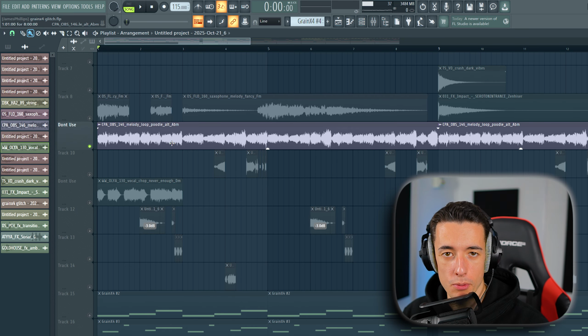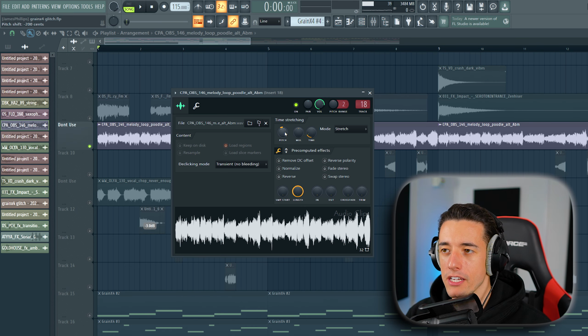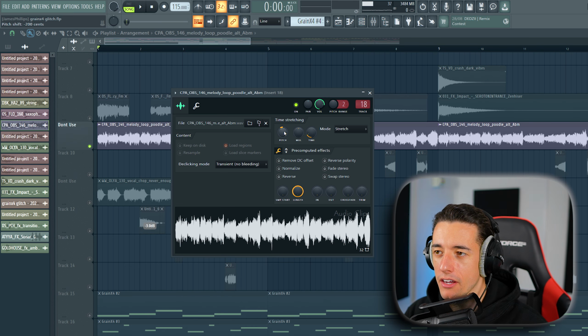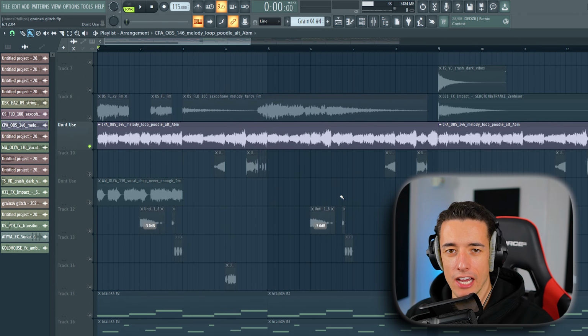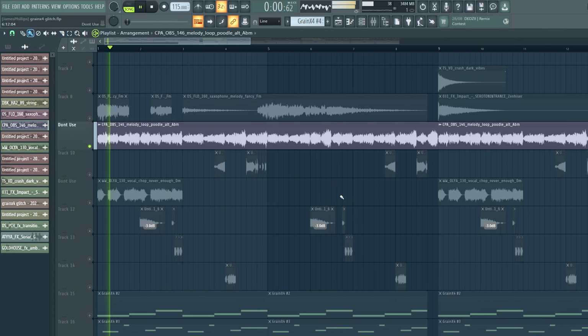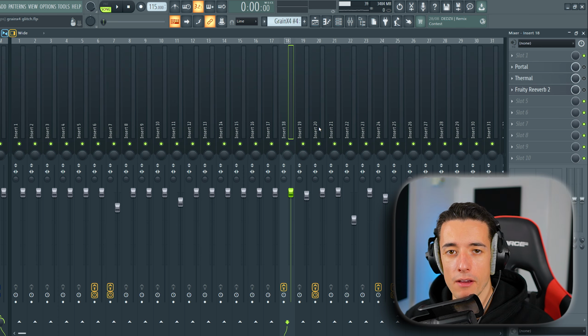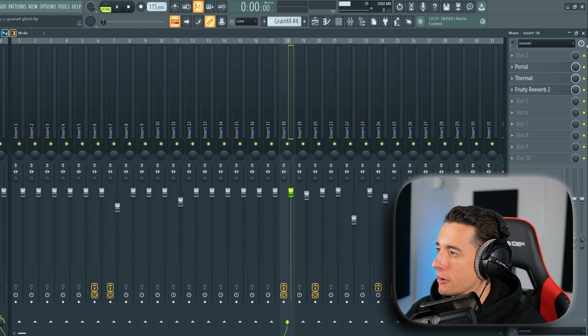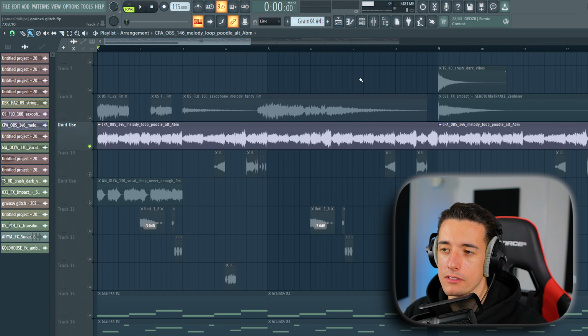So I took this sample again from Splice and pitched it down because it was in A flat minor and we want it to be in F sharp minor. And here's how this sounds on its own. Then again, we sent it to a mixer track and added a few different effects. Here's how it now sounds.